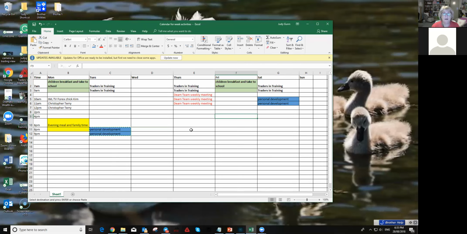Now, I've always done mine for a week, but you can do it for 2 weeks, because sometimes people have things they do once a fortnight. You could do it for 2 weeks, or you could even get a calendar and do it for a whole month. For me, a weekly works better because I usually do the same things every week.